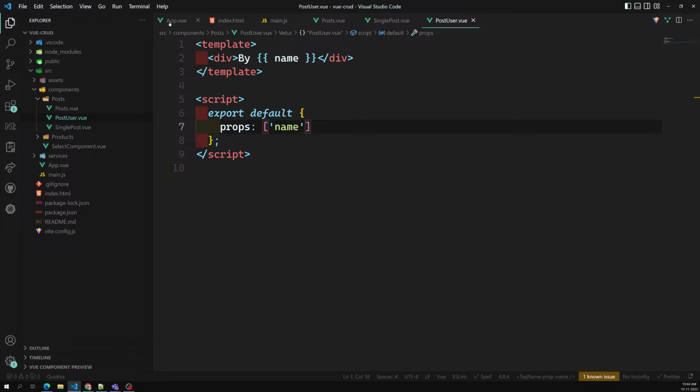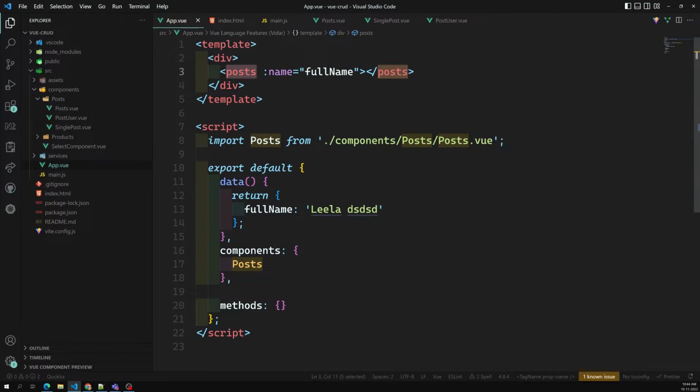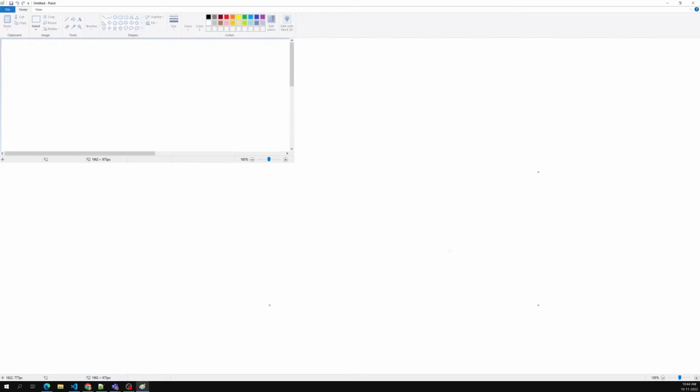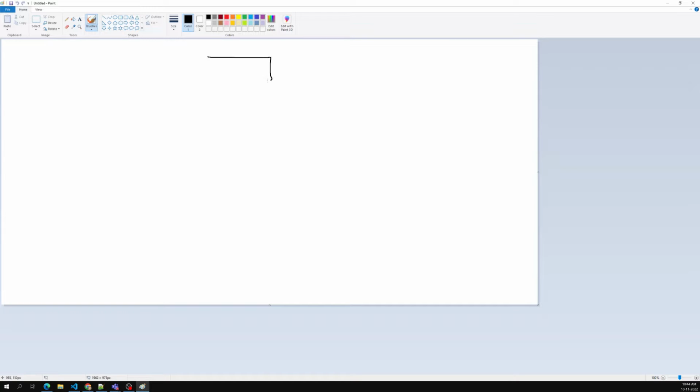Now if you try to understand the problem here, why I have done all these things is, in order to send the name, okay, if I open the paint here, I will show you exactly the hierarchy of how it is going. So here we are having a root component, App.vue. This one is having one data property, name. This needs to be passed to the components. So where it is used, this app has a child component, post component.